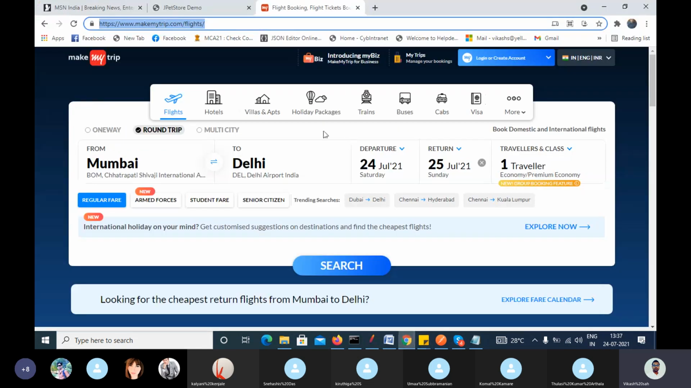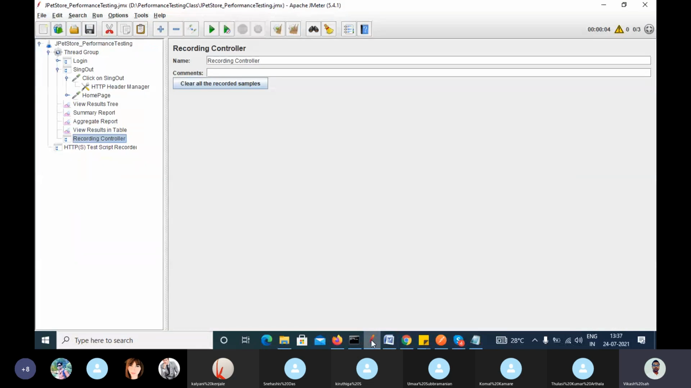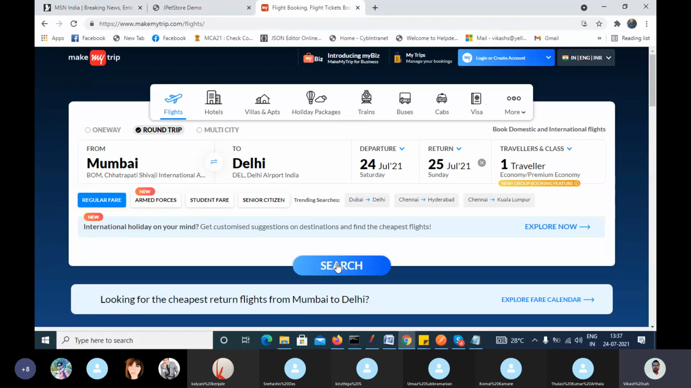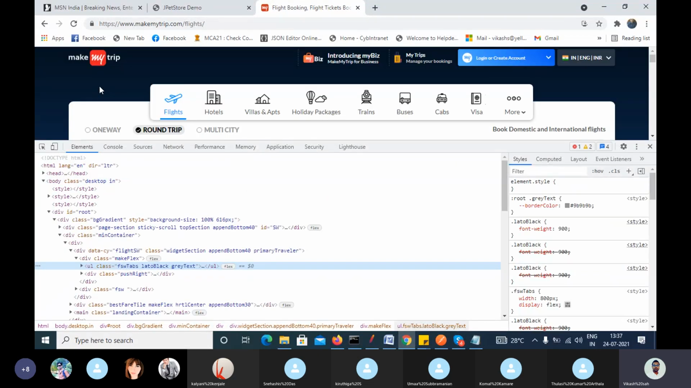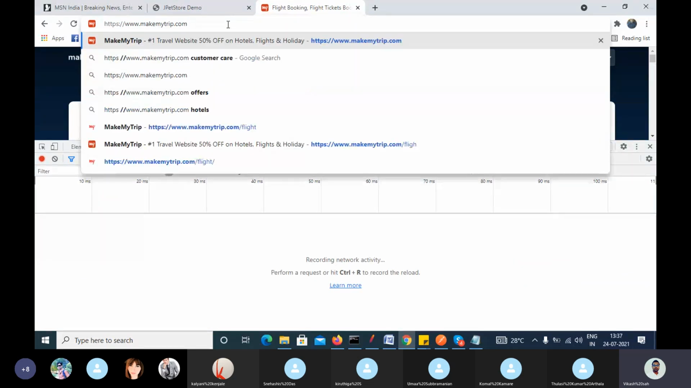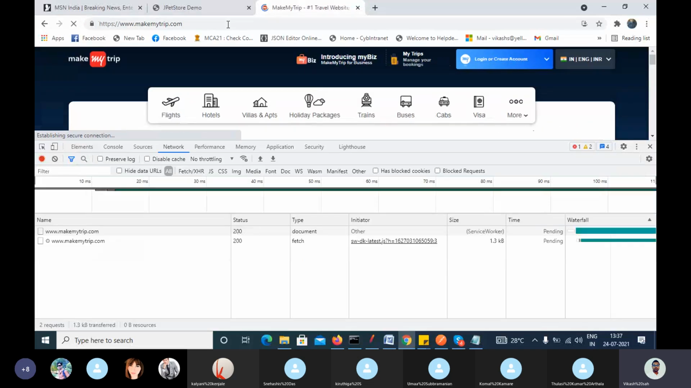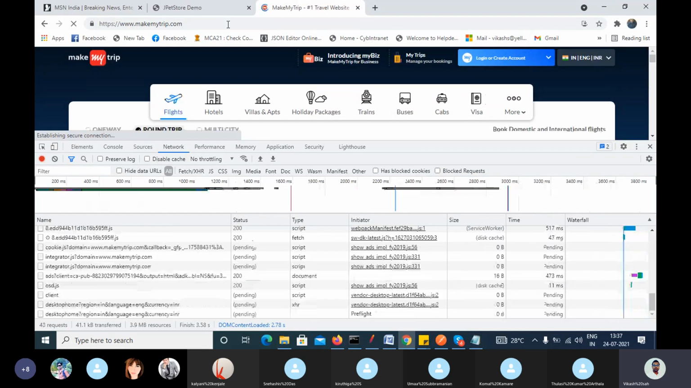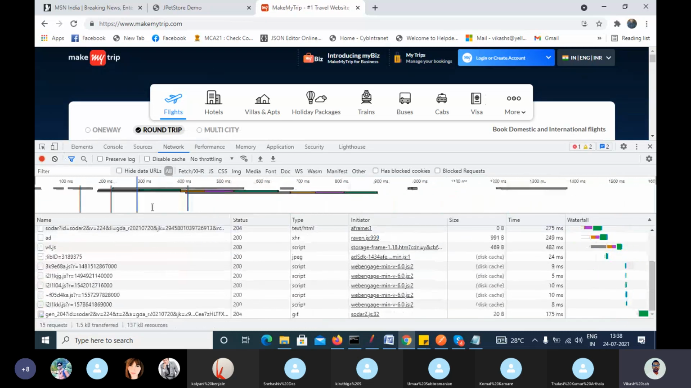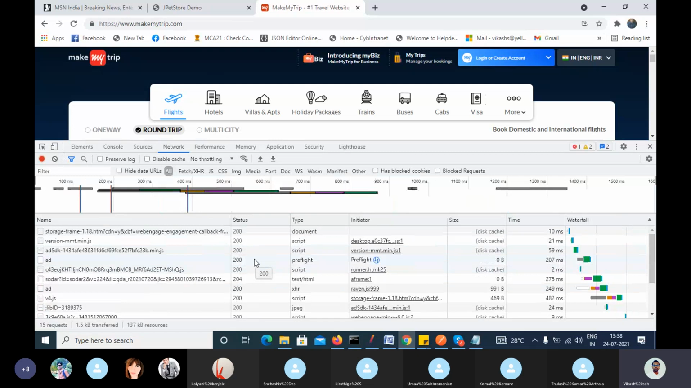Let's try to understand manually first, and after that we will look at the recording stuff. Is that fine? Both we will see. Okay, so inspect this element, go to the network section and first clear this thing. So what I'm doing here, clear all this. It is still loading actually. Clear.